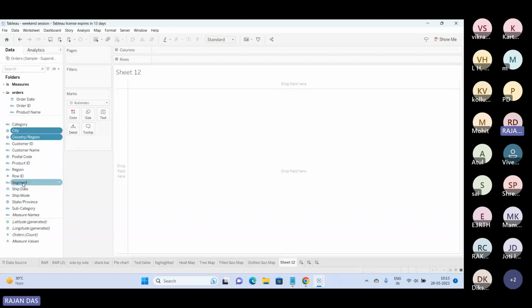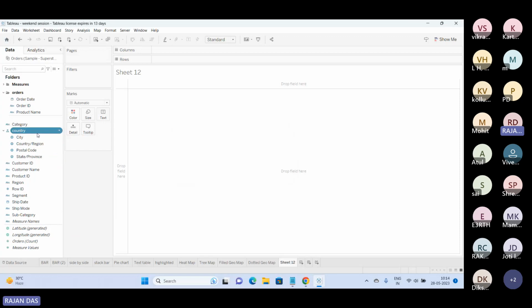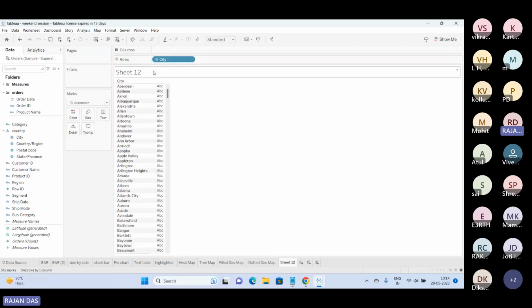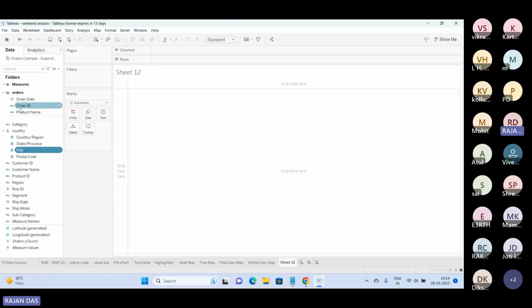Like city, country, state, and postal code. You can select these by pressing Control for multiple selection. Once you make the selection, right-click on any of them, come down below, and here you can click Create Hierarchy. You can name it whatever suits you. Now if you drag this hierarchy, you will see this plus sign here, but the structure is not correct. Country should be up, so you can drag it up. State should be second, so country, state, region, and postal code. So this is your hierarchy and these are your folders.